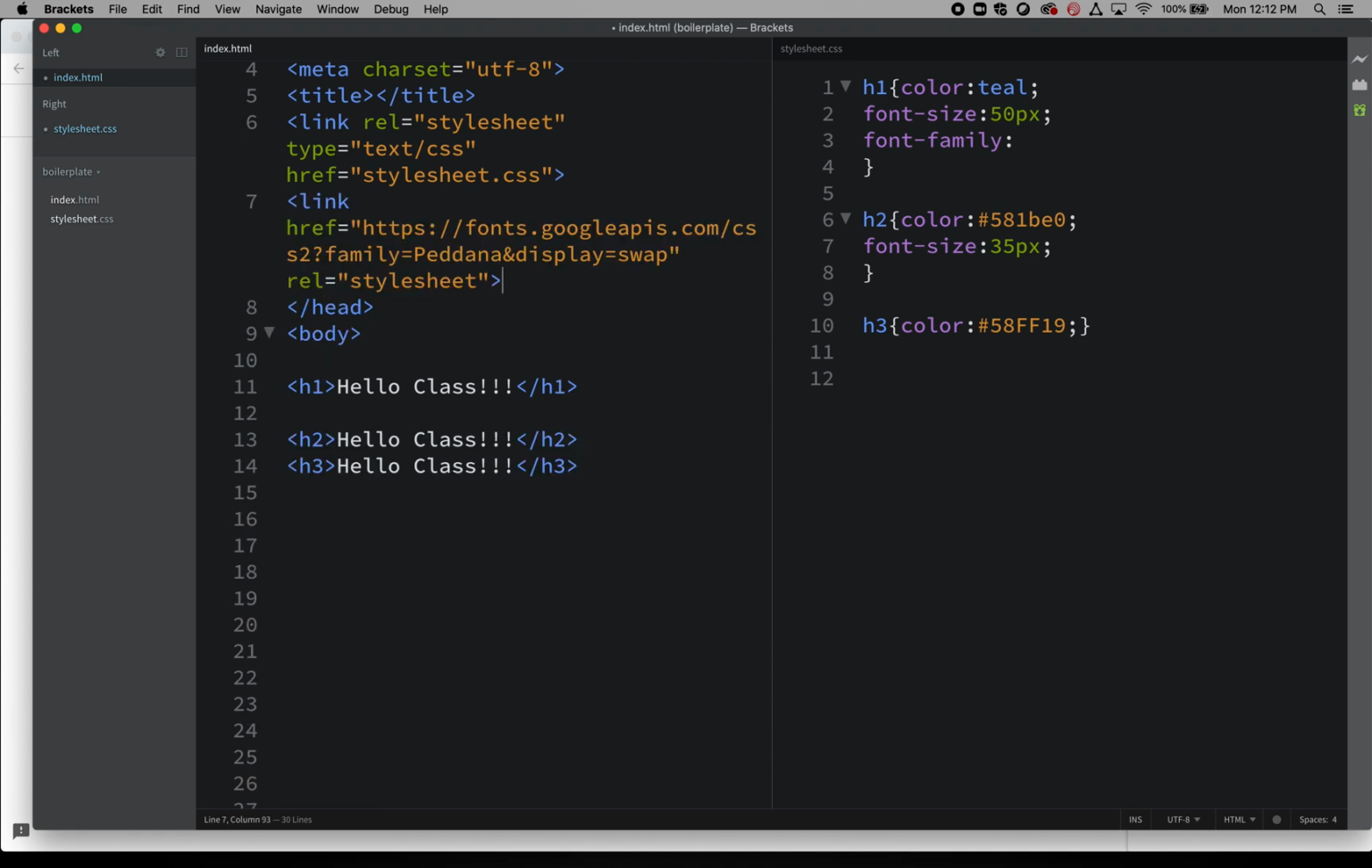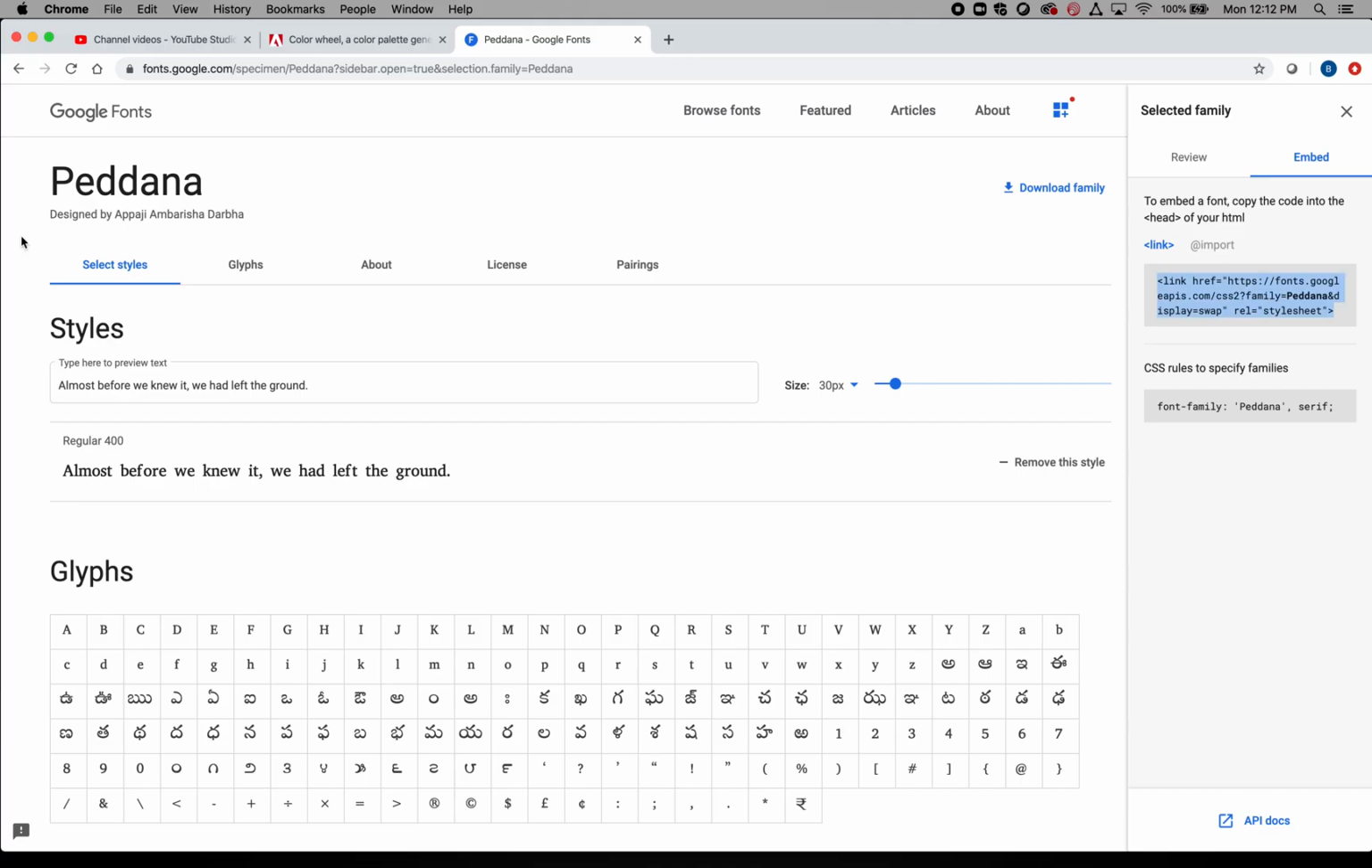Now we're not done at all. I'll save this, and we have another step. I need to go in and get the CSS rules for the specific family. You'll notice that there are two different fonts. You'll see the one that we chose, this Pedana, I believe that's what it's called, and then we have serif.